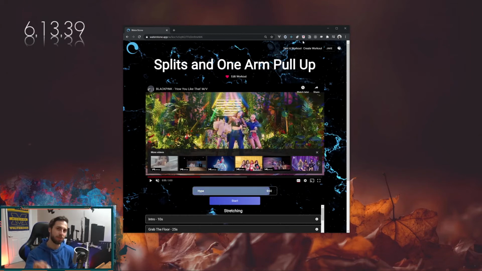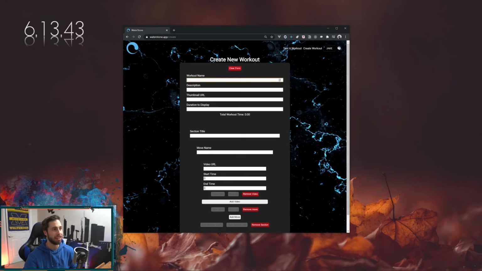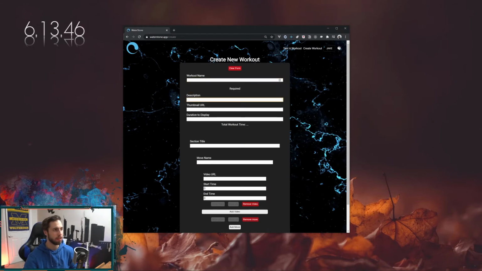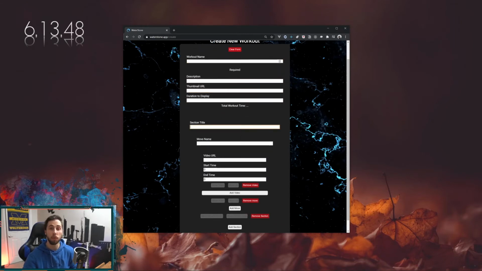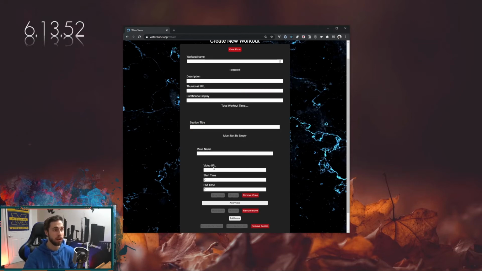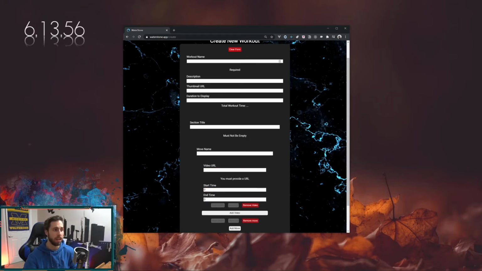And you can create workouts too. I think that's the most important thing. You can go up here to create a workout and you can type in the name, the description, the thumbnail URL. It'll validate all this. And the way that the workouts are laid out is that each one has sections and then there are moves. And during the moves, you can have multiple videos play and you can choose a start and end time.